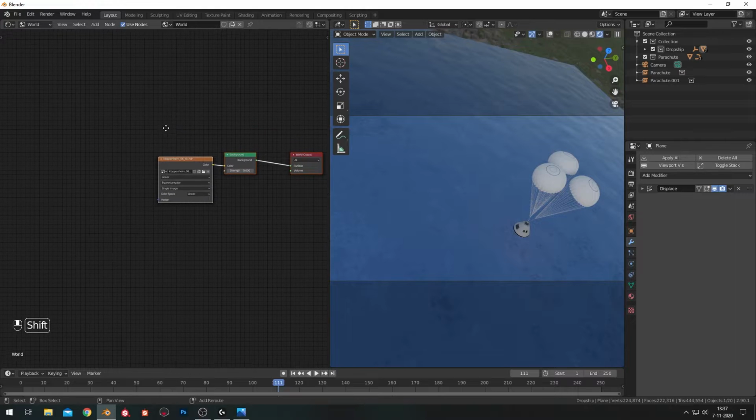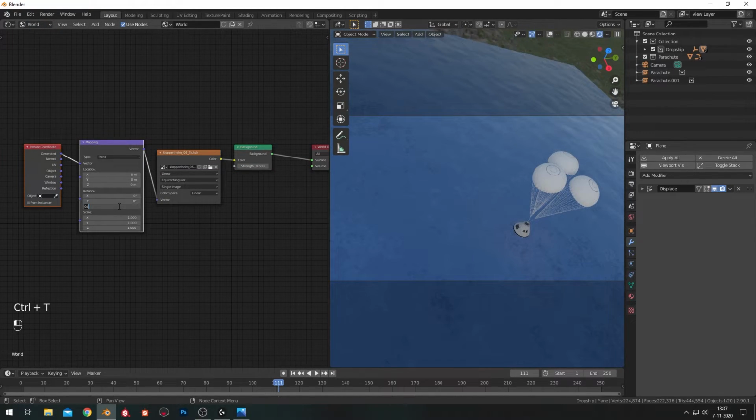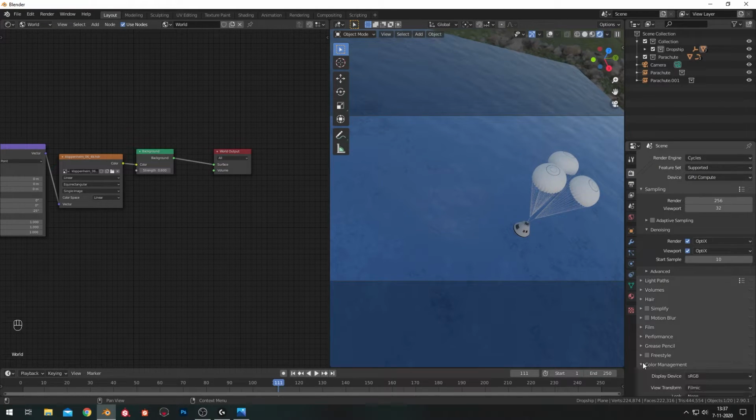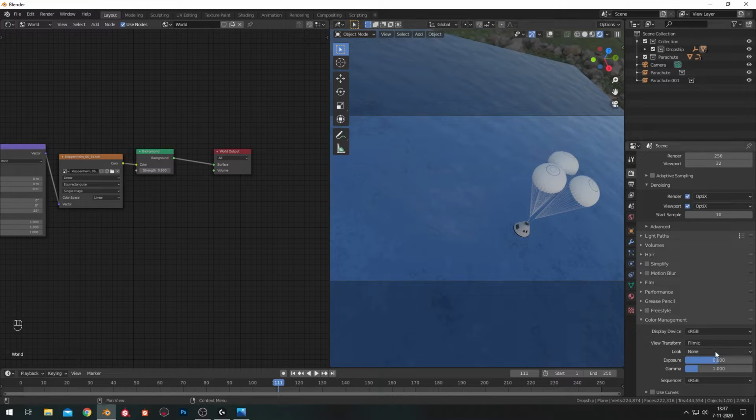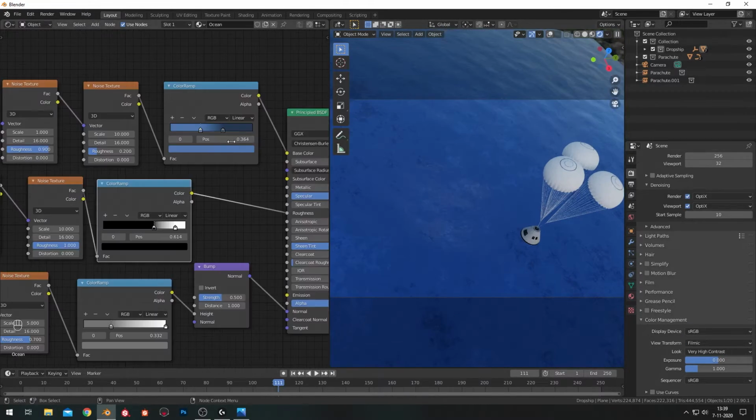Now, I want to rotate my HDRI a bit, so adding some nodes there as well with Control T, and then changing the Z rotation to -25, giving me a better light angle. I want a lot more contrast, so I'm going into render properties here and then going into color management on the bottom and changing it to very high contrast.